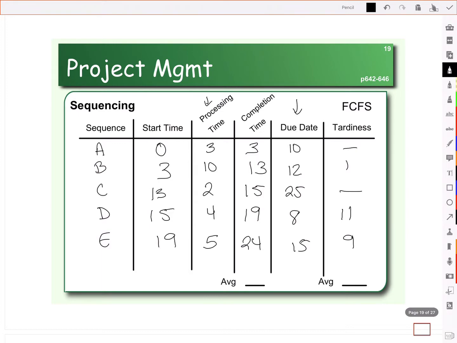So if we add up 3 plus 13 plus 15 plus 19 plus 24, we find the average completion time is 14.8. If we average the tardiness, so we have 2 where there is no tardy, make sure you count those as 0. And we take 0 plus 1 plus 0 plus 11 plus 9 and divide that by 5, we get 4.2. Okay? We'll hang on to that information and we'll compare it to our other sequencing methods in a moment.